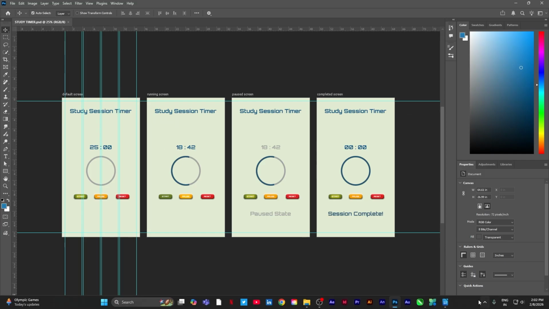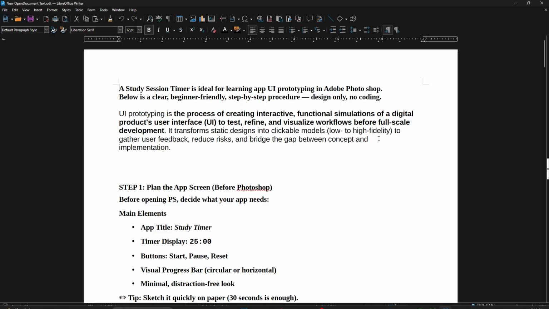Okay, so first let us check what is the study session timer. It is ideal for learning app UI prototyping in Adobe Photoshop. So below is a clear, beginner-friendly step-by-step procedure I am giving. So design only, no coding. We are not using any interactions, coding and all. Just design only because we are using Photoshop. With Photoshop I am explaining, right?